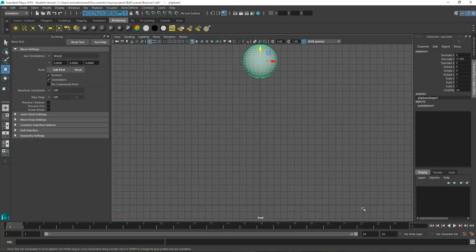So I want this to be both my first and my last frame, that way it cycles, meaning that every time I play it, it starts where it ends and it looks like it goes on forever.